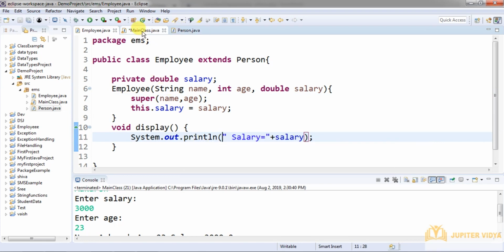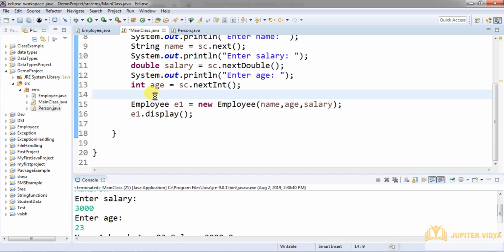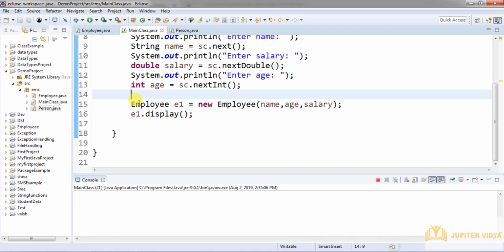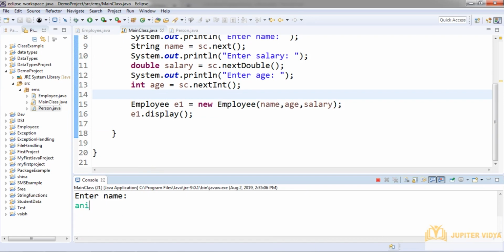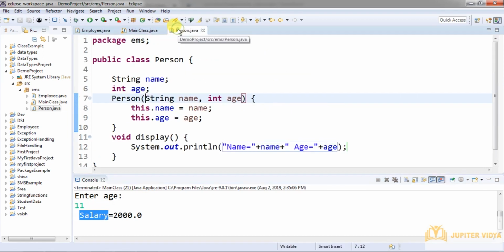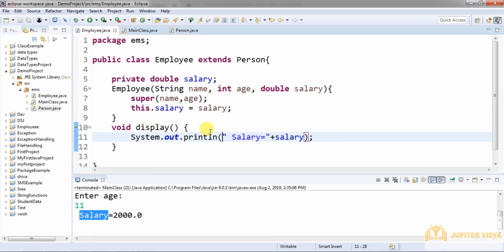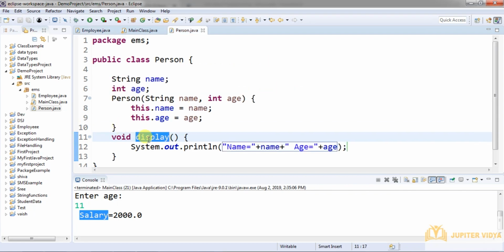Now let's go to the main class here and run this. Name, salary, age. Now you can see it is printing only salary. The reason is, if you go to display here we have name and age, not in this display which is inside the Employee class. So how to use that? Basically we are doing method overriding. So you can see this symbol. It overrides the method which is inside display. So click here, it will jump to this.